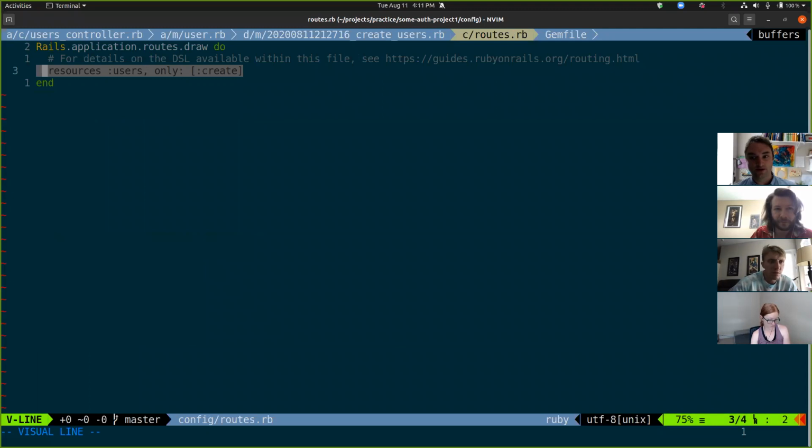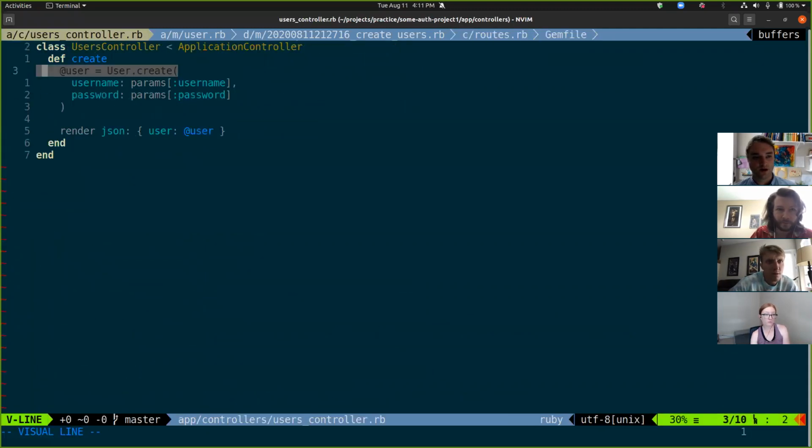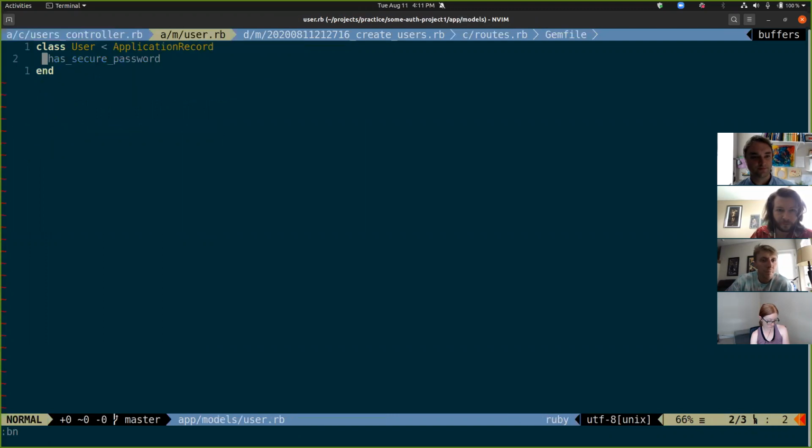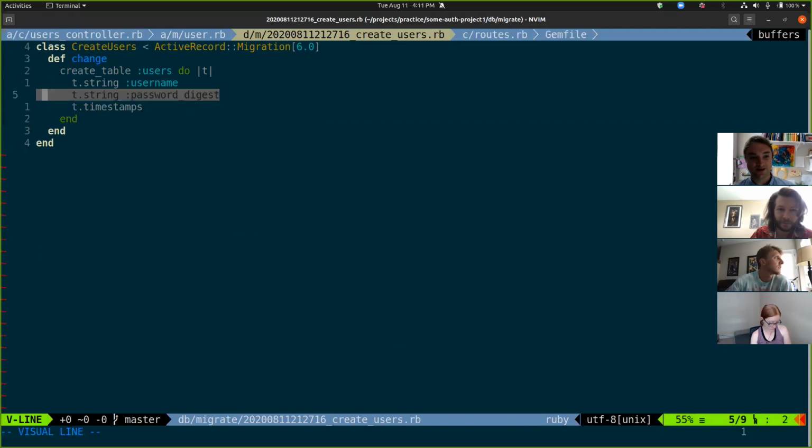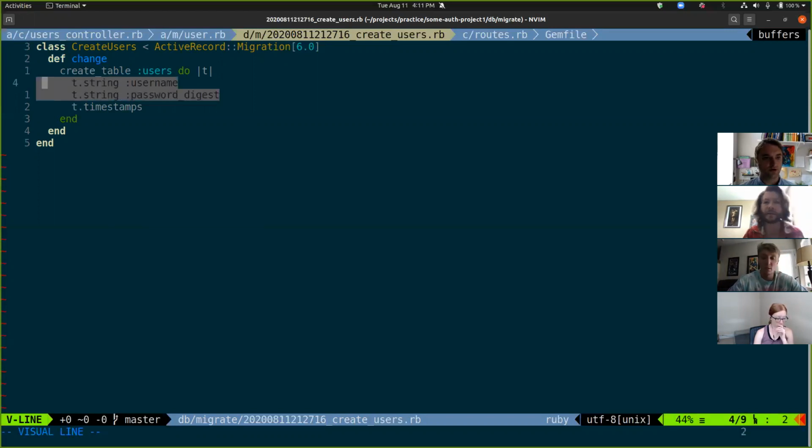We create a route for users. Create a controller for users with a create method. Nothing fancy there. Has secure password is what goes in the model. Password digest is what goes in the migration. Questions? You do in fact go in and manually change that to password digest. So when you do the migration, it comes out like that.